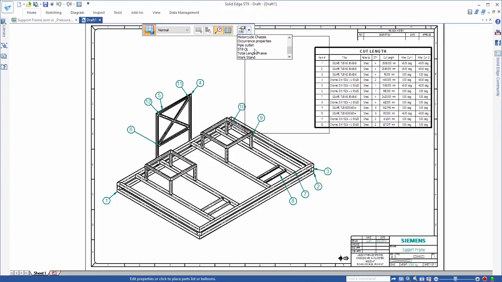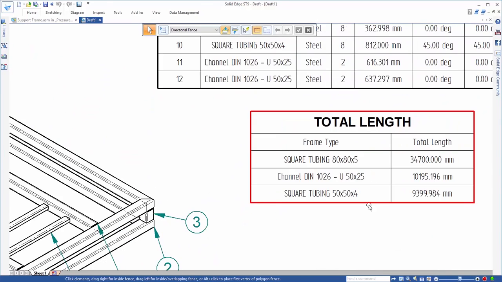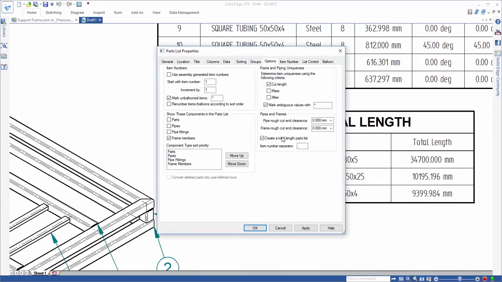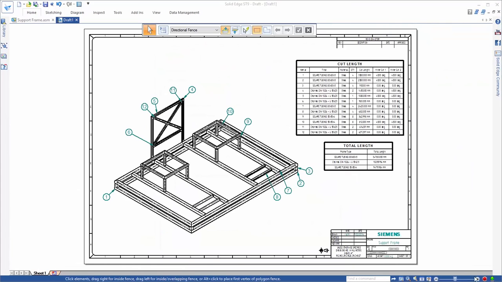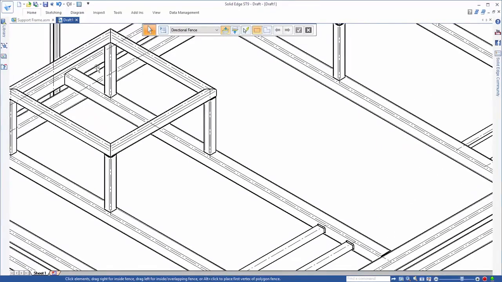Next, we need a list of our total frame lengths for all three frame types. This is important when purchasing stock for a job, and with Solid Edge's option to automatically include a rough cut end clearance to accommodate for cutting blade thickness, Solid Edge ensures that you get precise measurements every time. Our final step is to identify the welds, and our drawing will be complete.